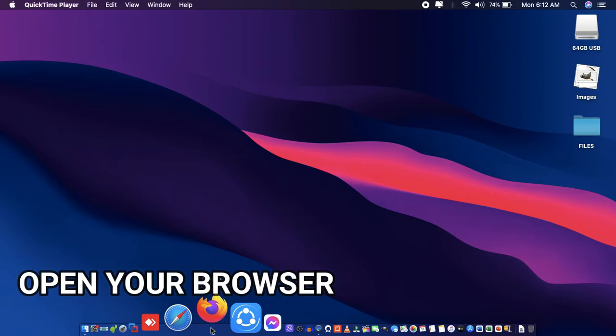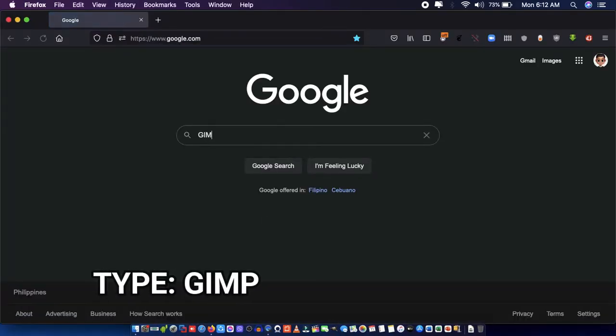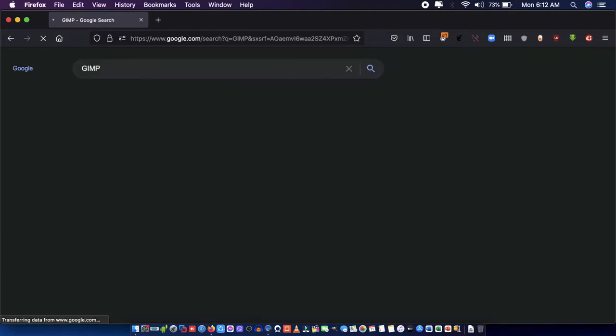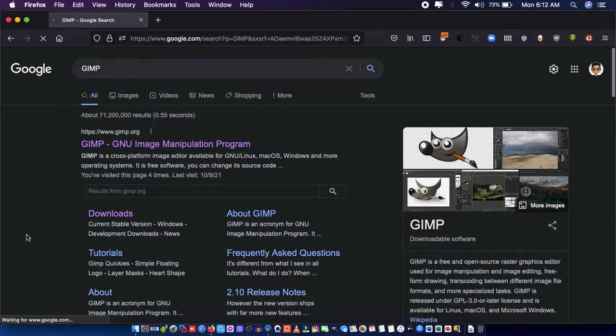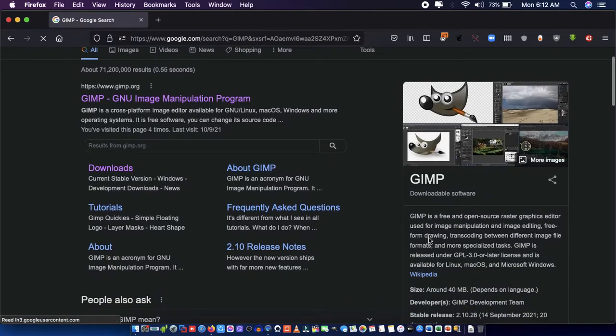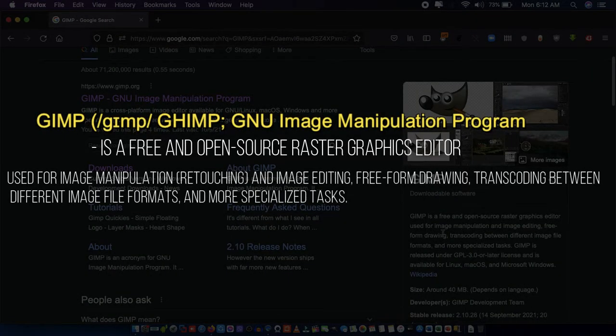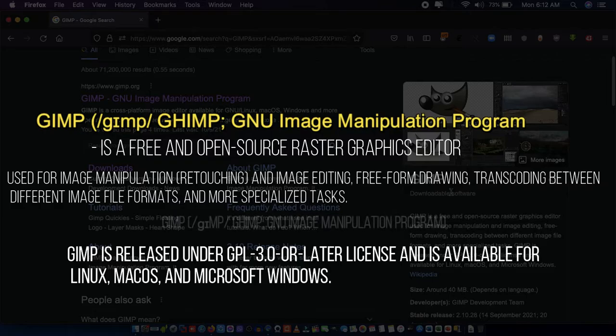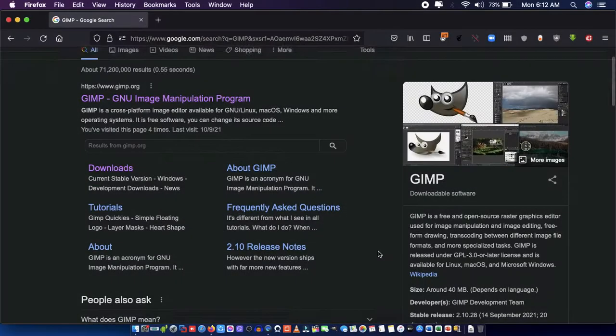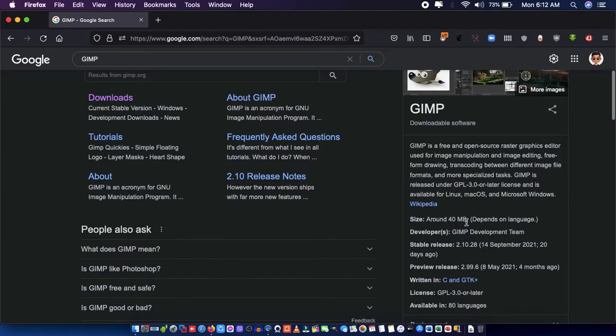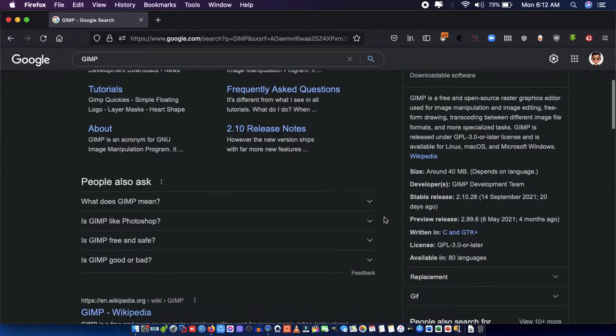Okay, so let's open up our browser and let's type GIMP. Okay, and here it is. It says GIMP. It's a GNU image manipulation program, and it says here that GIMP is a free and open source raster graphics editor, and it is released under GPL 3.0.